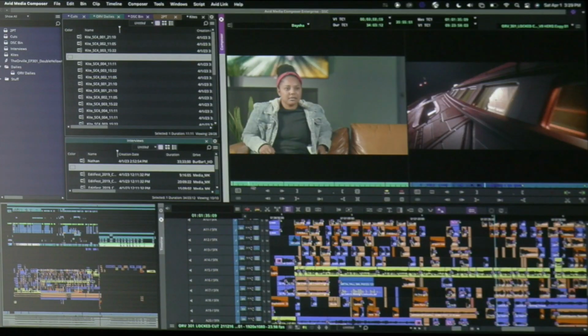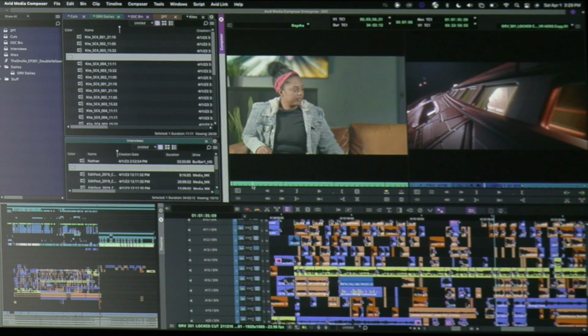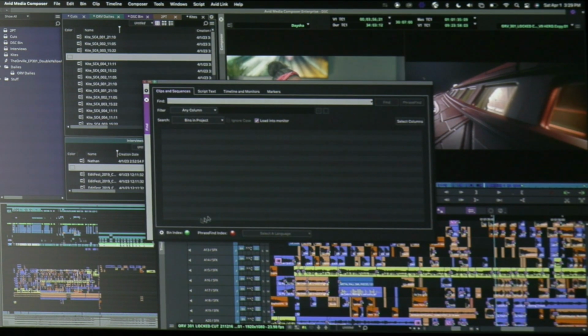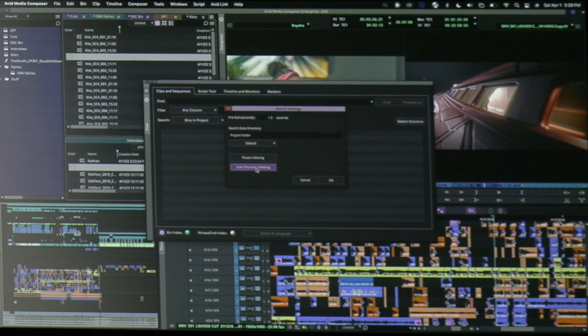So any editors, anybody who you've interviewed, any takes, you know somebody said something, but you don't want to have to go and listen to the 2-hour interview to find out where they said it. So I want to find where she says the word script. So let me go ahead. I need to make sure I've started the phonetic indexing. I had to turn it off because there was a problem with playback.